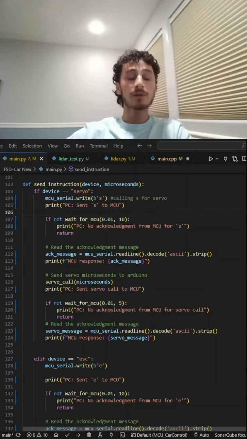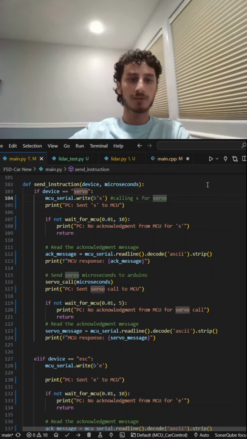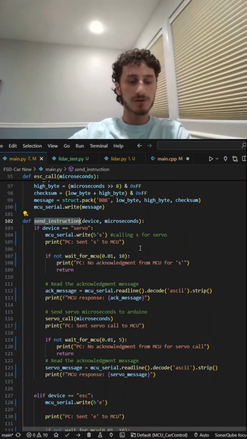Hi everyone, so today we're going to be looking at how my Raspberry Pi and ESP32 communicate on my autonomous car. So right here we're looking at our Python code that runs on the Raspberry Pi, and we're going to be looking at this function called send instruction. It takes in the device and the microseconds value.